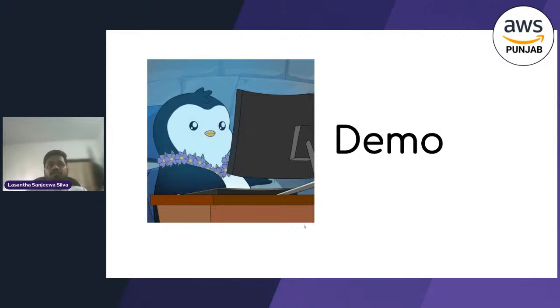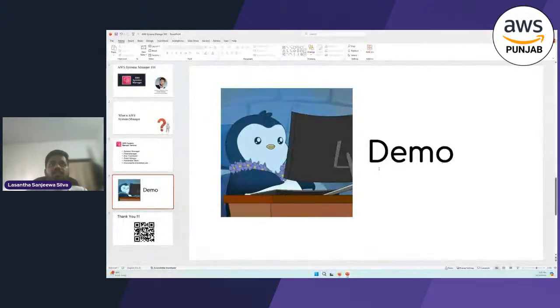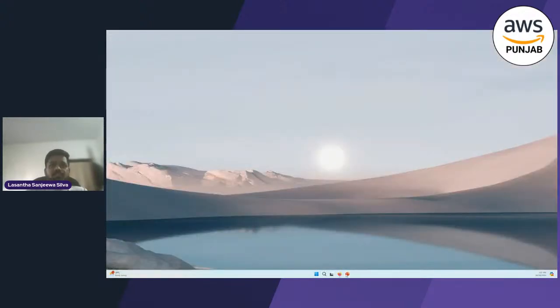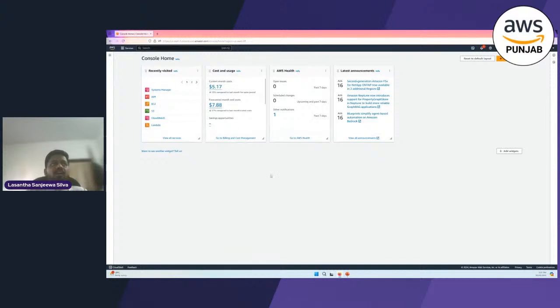Next, I'll go into the demonstration and share my AWS console. In the AWS console, first of all, for this demonstration, we need an IAM role, because we need to connect the EC2 instance with AWS Systems Manager. For that, we need an IAM role and attach this IAM role to the EC2 instance.